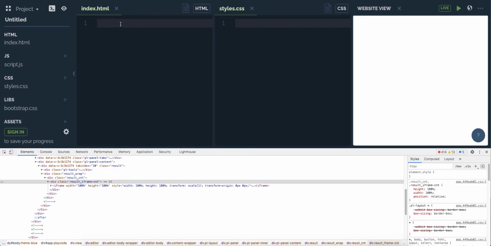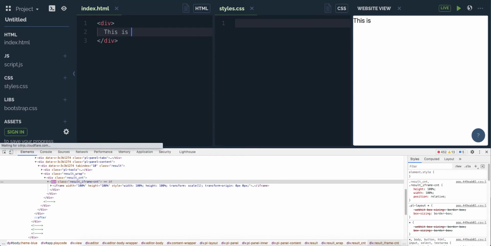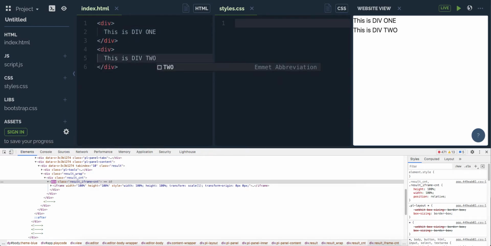So I'm going to create a couple of divs here. Let me create the first div, which just says this is div1. Okay, let me create one more div and it says this is div2. So this is div1, this is div2. Let me put some styles for this.